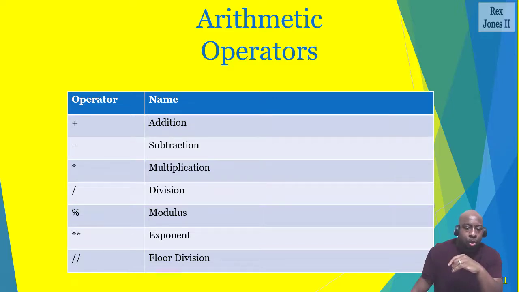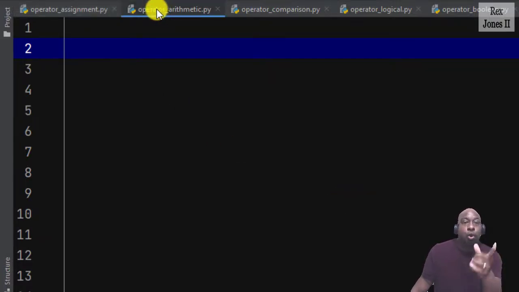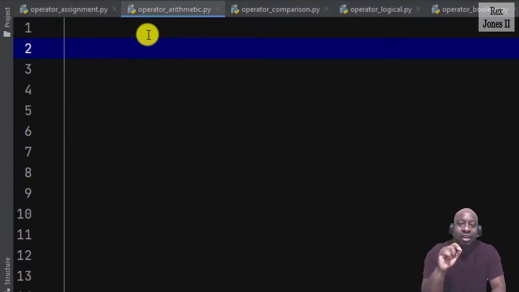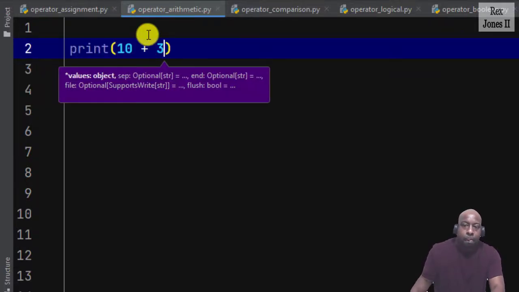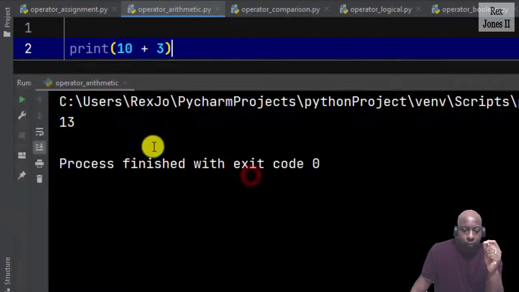Recall in Python, there are 2 types of numbers. We have integers and floating point numbers. The integer is a whole number, and floating point numbers are numbers with a decimal. The arithmetic operators work on both types. Let's look at a few operators such as print, let's say 10 plus 3. We know the plus symbol represents addition, so the answer is 13. Yes, the console returns 13.